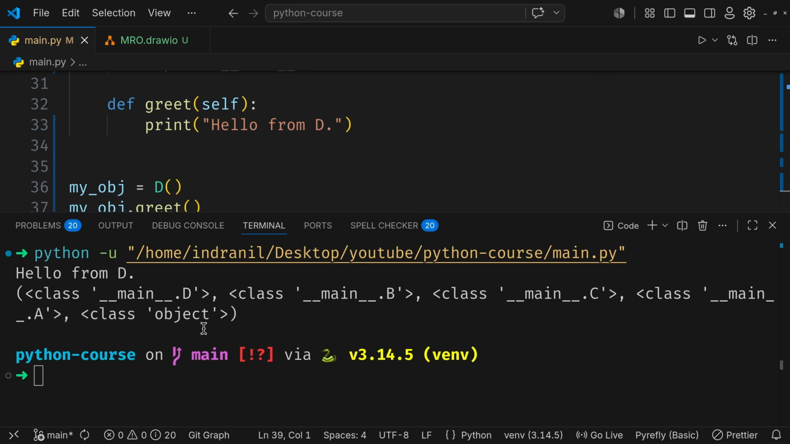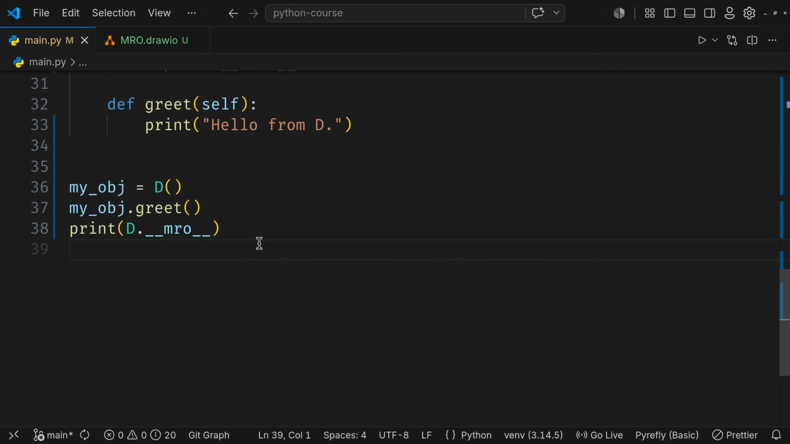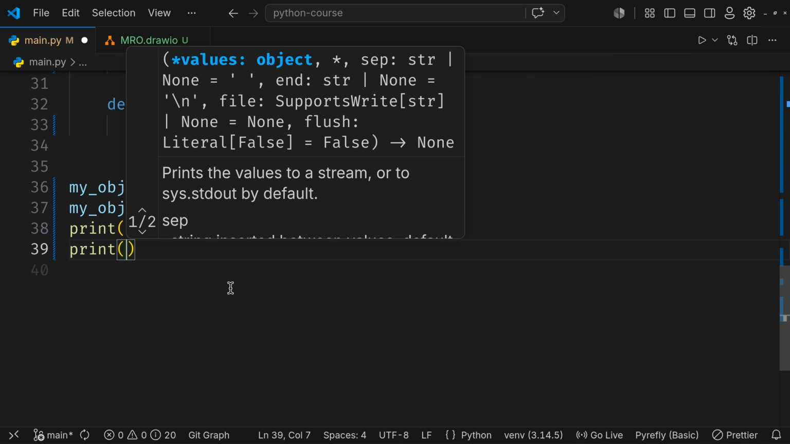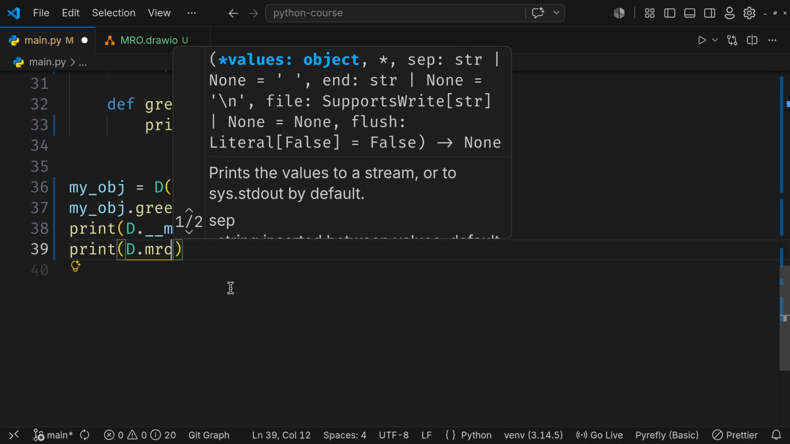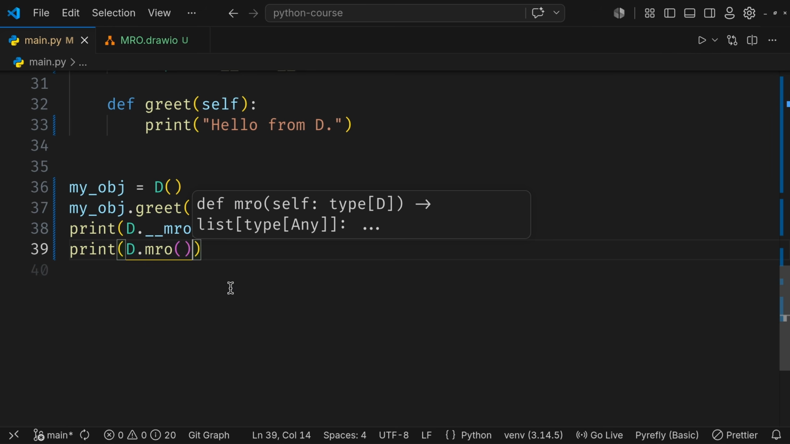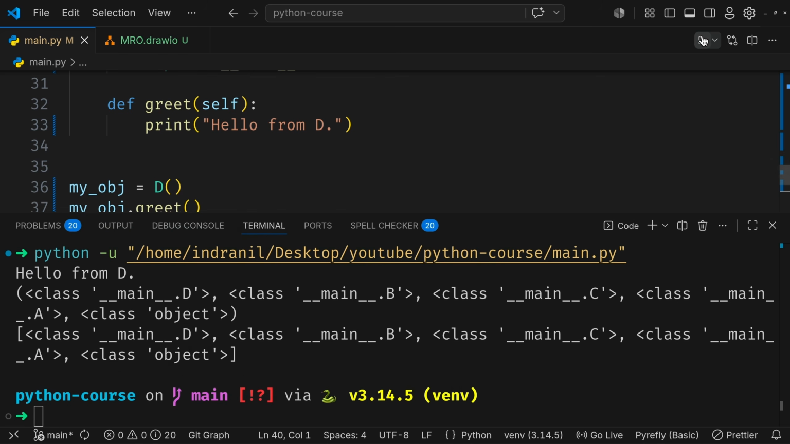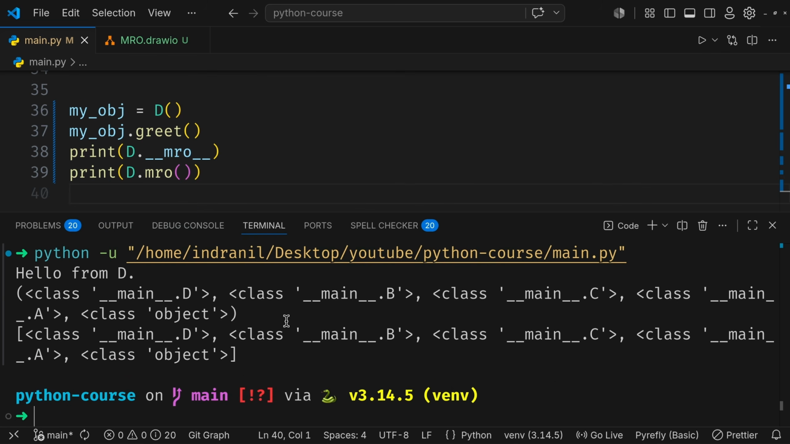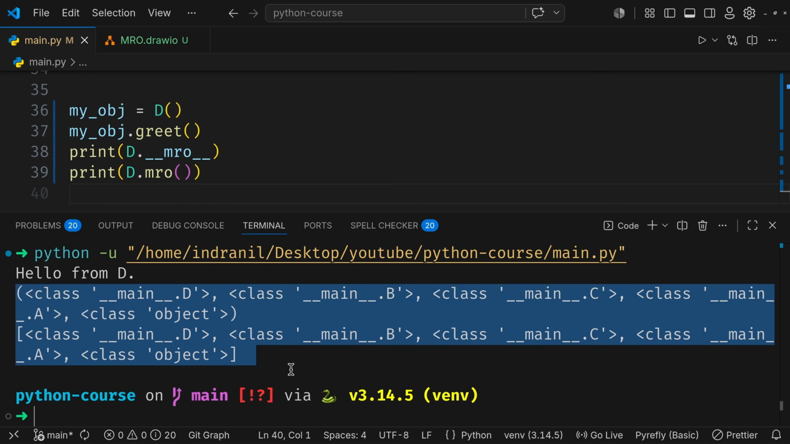All right, so this is how we can check for the MRO. Then we have another one. So print D dot MRO function here. Okay, run the program. So here, as you can see, we are having two different print statements.